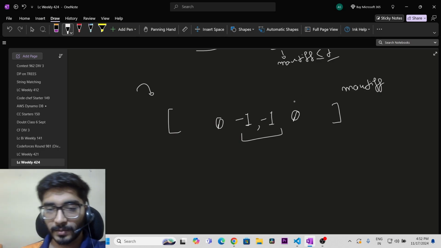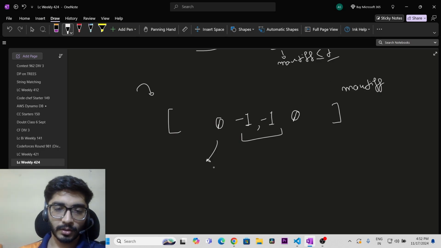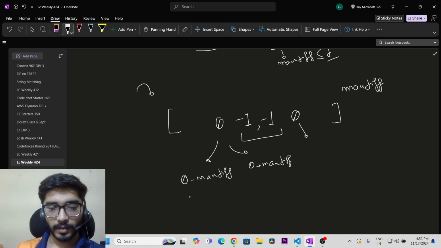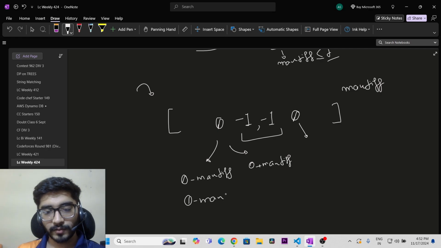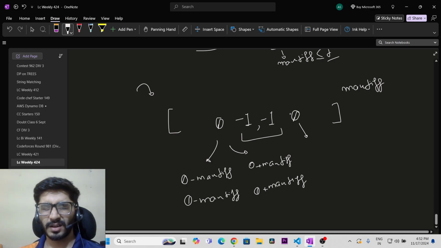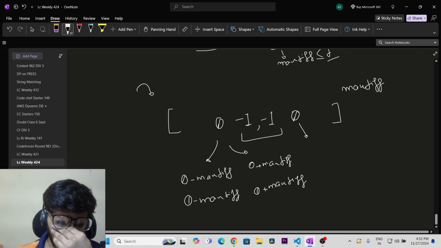So in this case, for zero I will get two values, which will be 0 minus max difference and 0 plus max difference. Cool. Similarly for this also, I will get 0 minus max difference and 0 plus max difference. Okay? So let's not take it this way. Let me think of another case where it is easier to understand optimally.